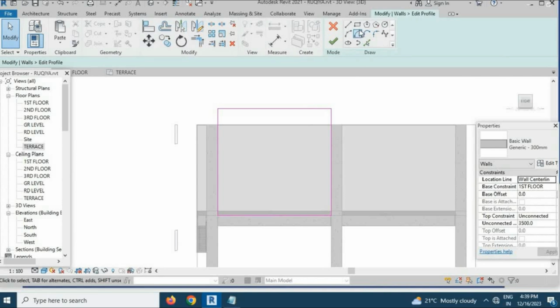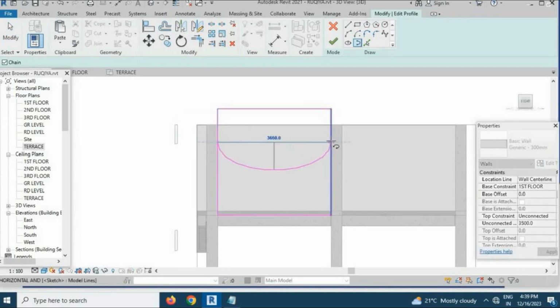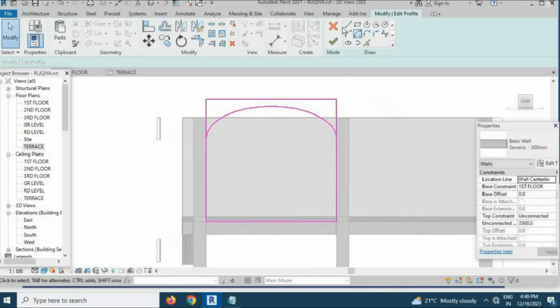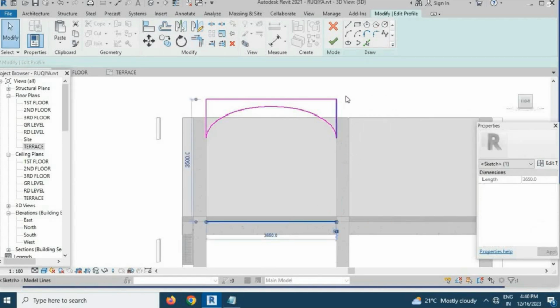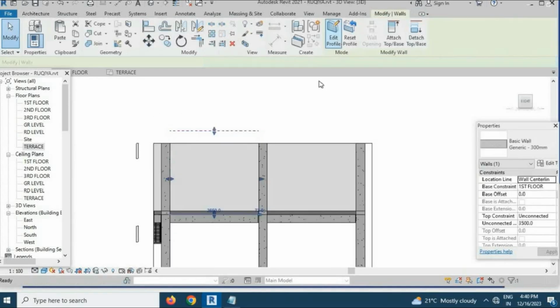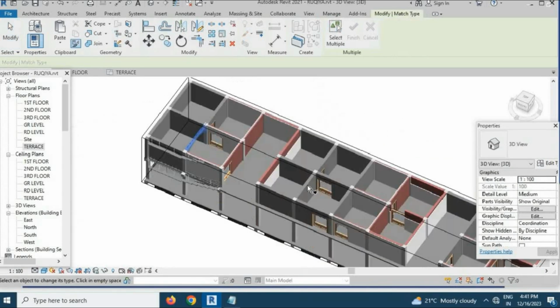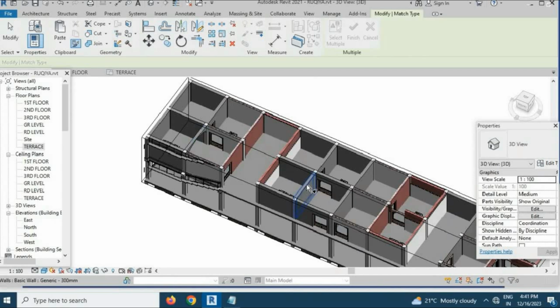So here I'm going to create an arch. By selecting the wall, go to edit boundary and then select an arc. I'm going to create an arc here in a sketch, and then I just have to remove the upper boundaries using trim. I'm going to make it an arch design, and it is not connected yet, so I have to delete this line. So here the arch is ready for the kitchen, which is going to be an open kitchen.